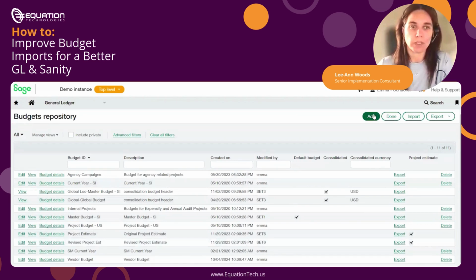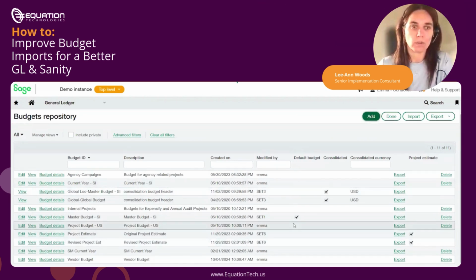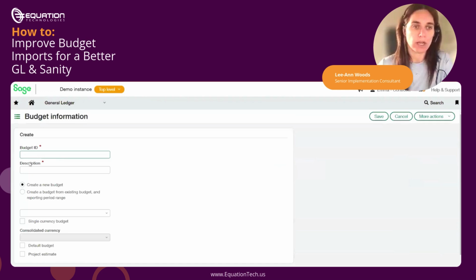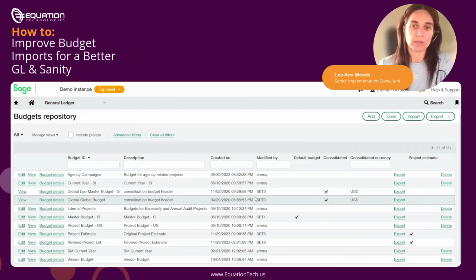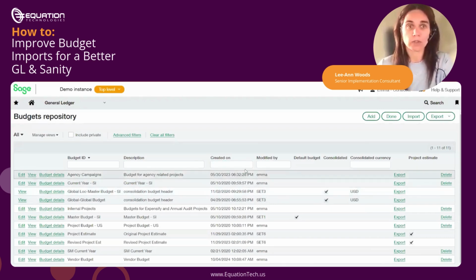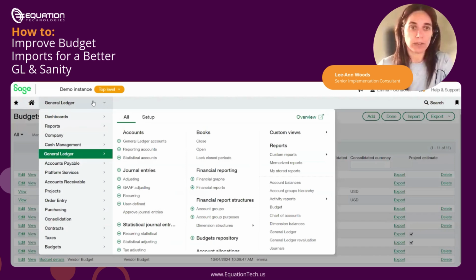I can add a new budget manually, and what I'm adding here is a budget container, and then I add details to the budget container. Now, obviously adding the details manually, where you can budget by account and any dimensional values, will be quite time consuming. So along with quite a few other areas, Intacct does provide a template.